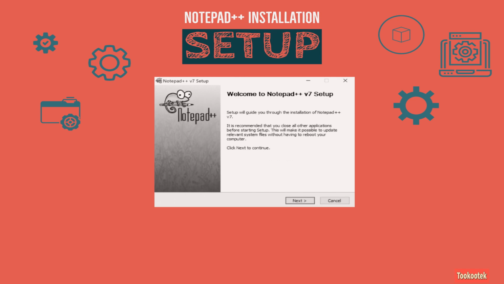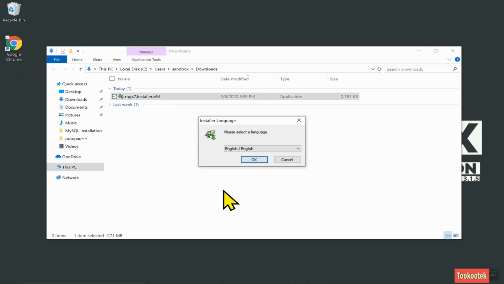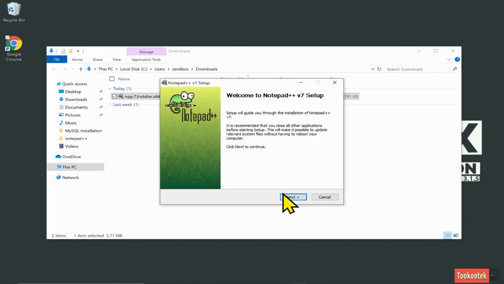Now to set it up, just open it up. Wait for it to be loaded. There you go. Click English for the language. Then here you just click next.